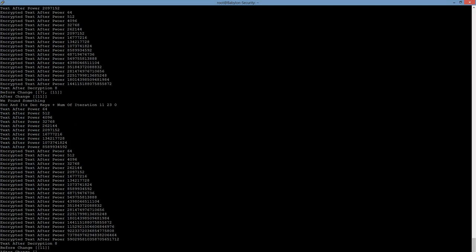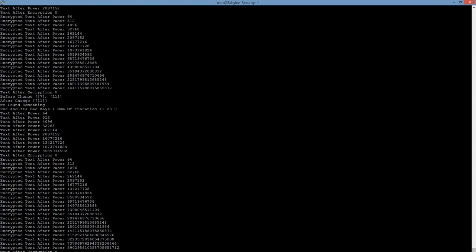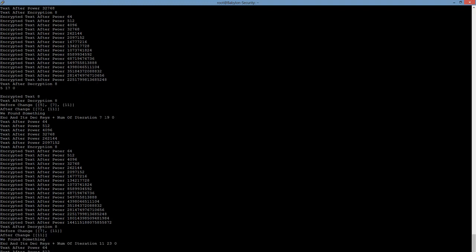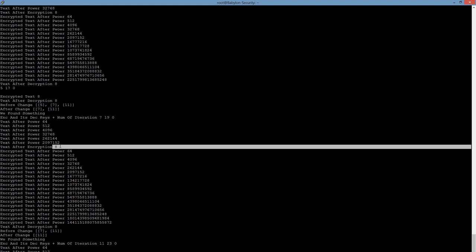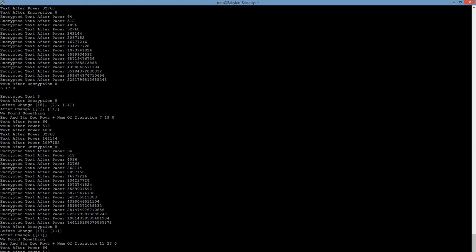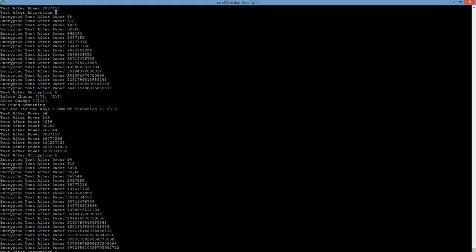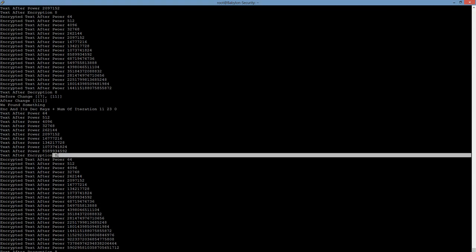Let's do it again. Now we'll see where the problem is. With the encryption key 7 and the decryption key 19, we can see that again our encrypted text after the encryption action will be the same as before the encryption action. So this action is not good for us because we didn't do anything eventually. So we need to go forward with our next encryption key, and we can see we'll have the same result.